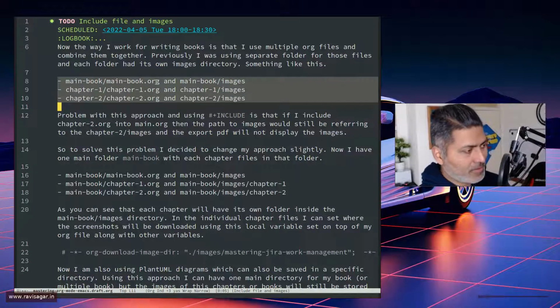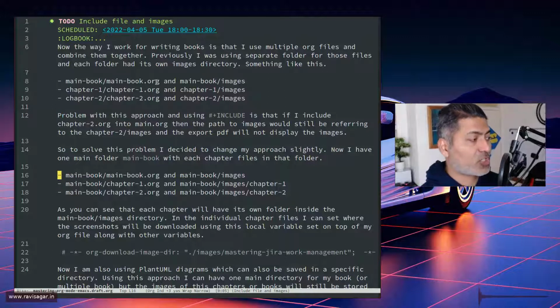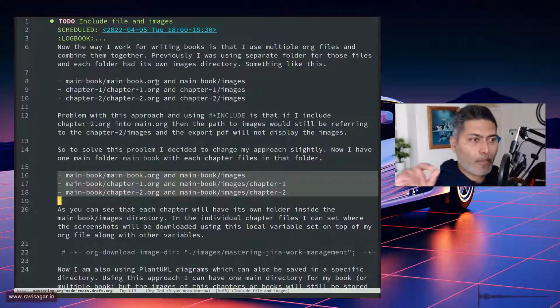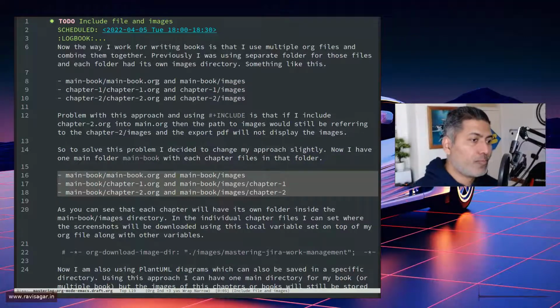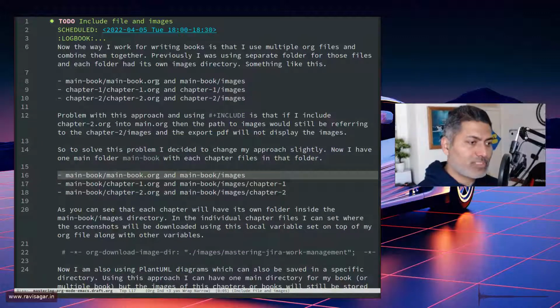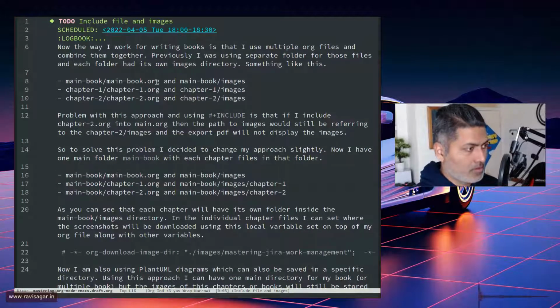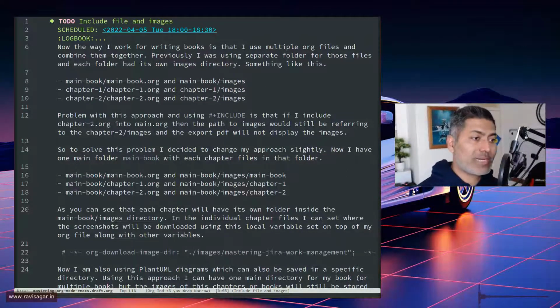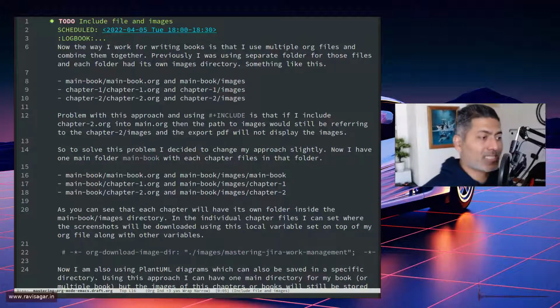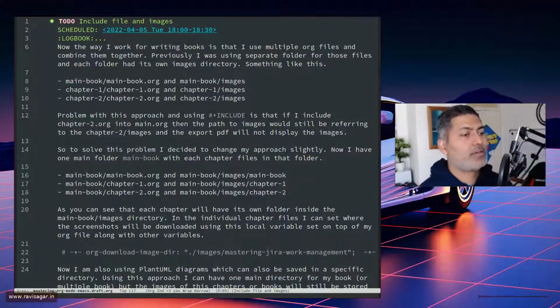So instead of this, I reorganized my structure. Now I have just one main book folder, and all the chapters are within this particular folder. But for images, I do have one folder called images for the main book. Even for the individual chapters, I'm creating different folders, so chapter 1's images will be stored in /images/chapter 1, and so on.